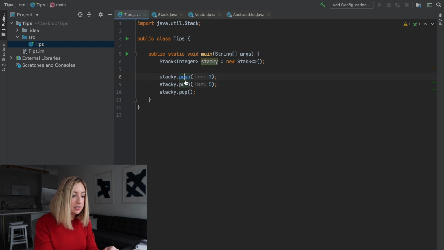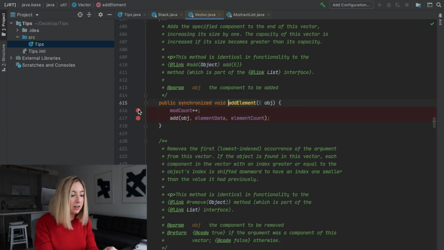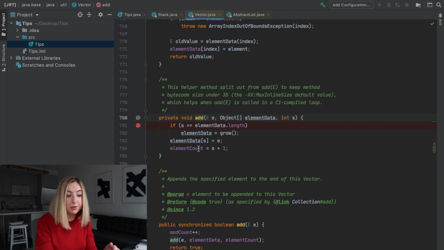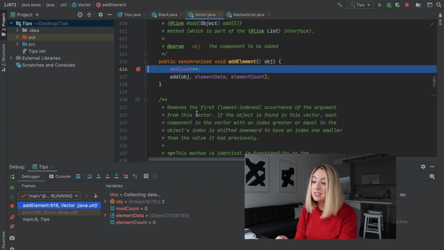So let's say I click into the push method, I click into the add method, we'll put a breakpoint here in mod count, we'll put a breakpoint here at that if statement, and we'll run the code. This will allow us to analyze what the values of each item are during the execution. So let's run this in debug mode. And here we stopped at the add element mod count.